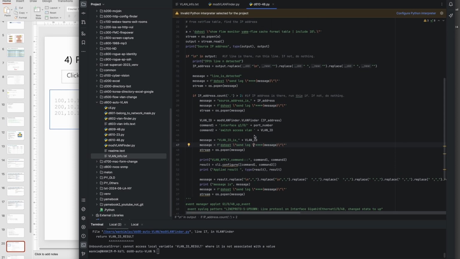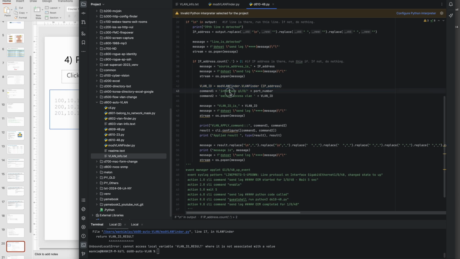It's returned from this module. Here is this line of code, this module, and with the IP address from the netflow, it is used to detect the VLAN number. The VLAN number is detected, the command is made here, and the command is used here, in CLI.configure. As a list, the command is over there, it's put in, the result comes here, and that's it. Very simple.